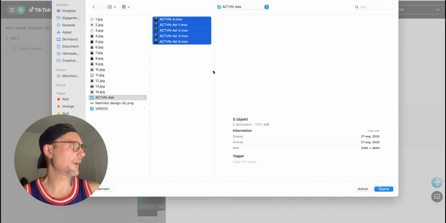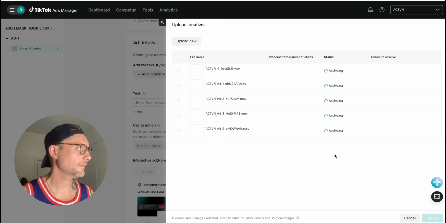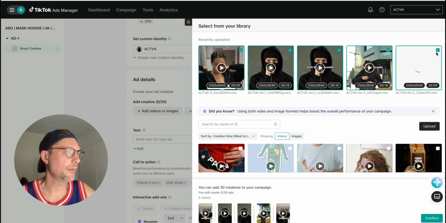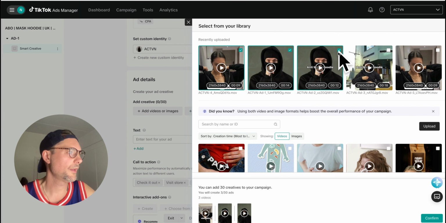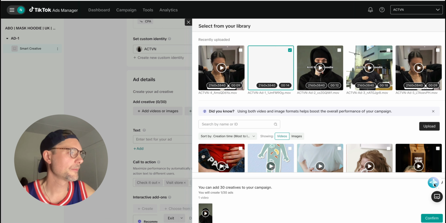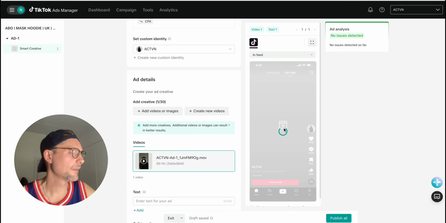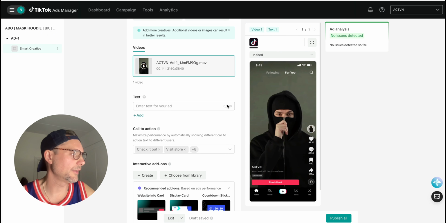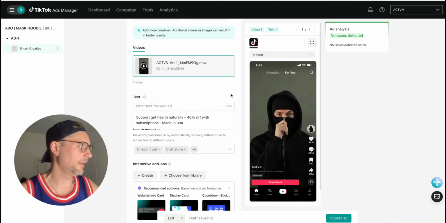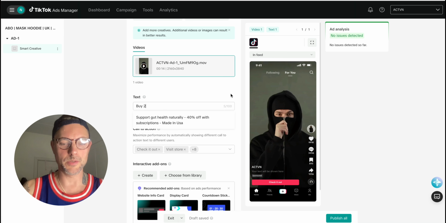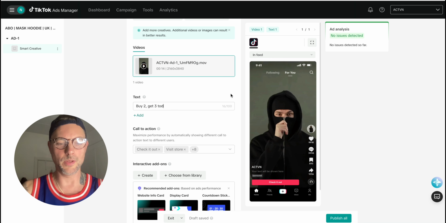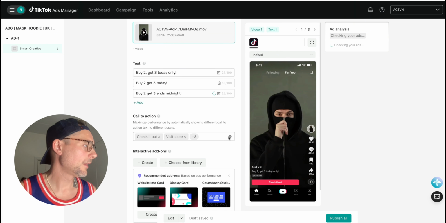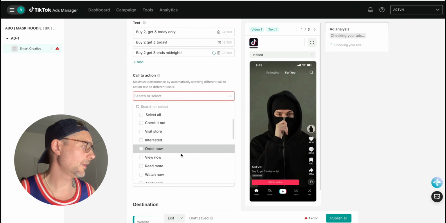We have 5 ads, like I said. And we only choose ad 1. So we have 1 ad. And for the text, I usually go with something simple. The offer, buy 2 get 3 today only. Buy 2 get 3 ends midnight. Yeah. Call to action, we can only have shop now.